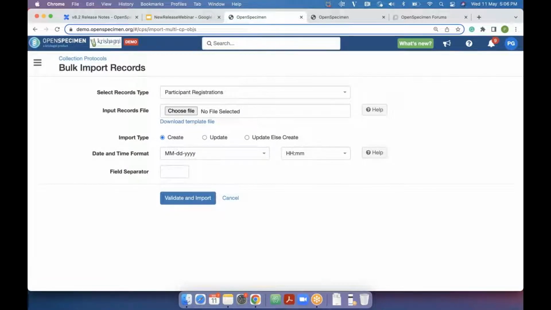So imagine you have some 100 specimens you want to update quantity for, and you don't want to enter that one by one. So what you can do is fill the data in a particular template, which we call a comma separated value file, and upload it. So this is the bulk import feature. And in this, we have added a new import type, which is called update else create.